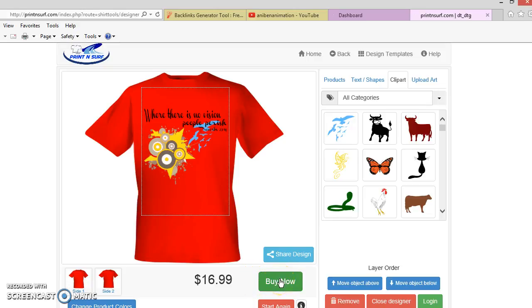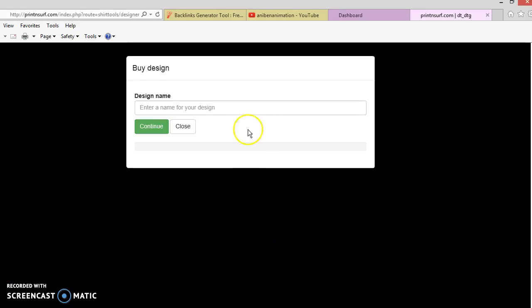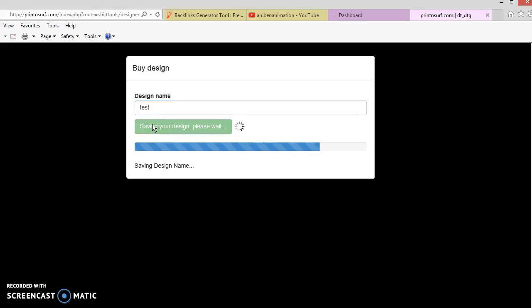Let's go ahead and click the Buy Now button. Now this will not send you to buying it right away. It'll let you save the design first. So I'm going to go ahead and give this a name. And any name will work with a minimum of 3 characters. And I'm going to click Continue. And we're going to wait for this design to save.